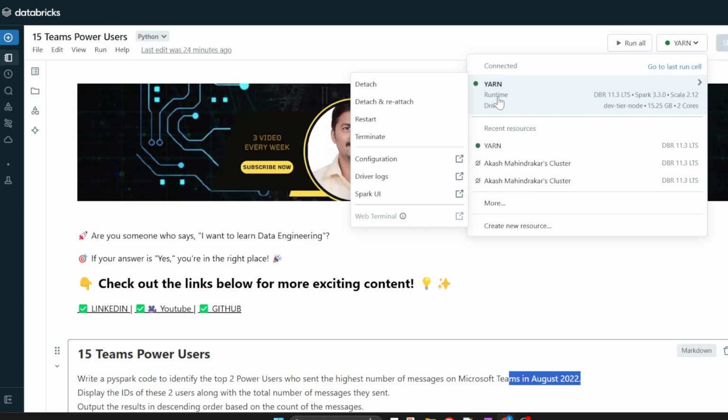Whenever you are using Databricks, just create a cluster. It is active for the whole day. If you are not using that cluster for at least 1 hour, it will terminate again. Whenever you are using the cluster, you can create a cluster and attach it to the notebook.